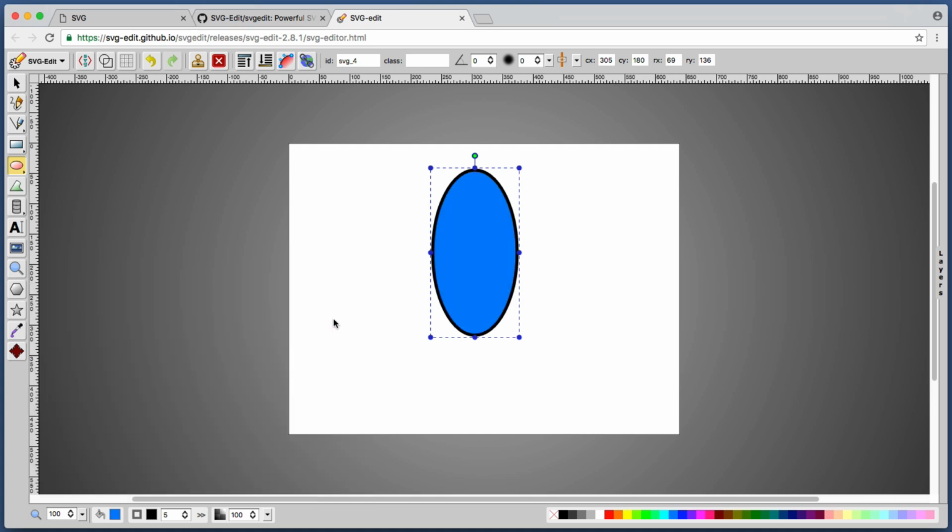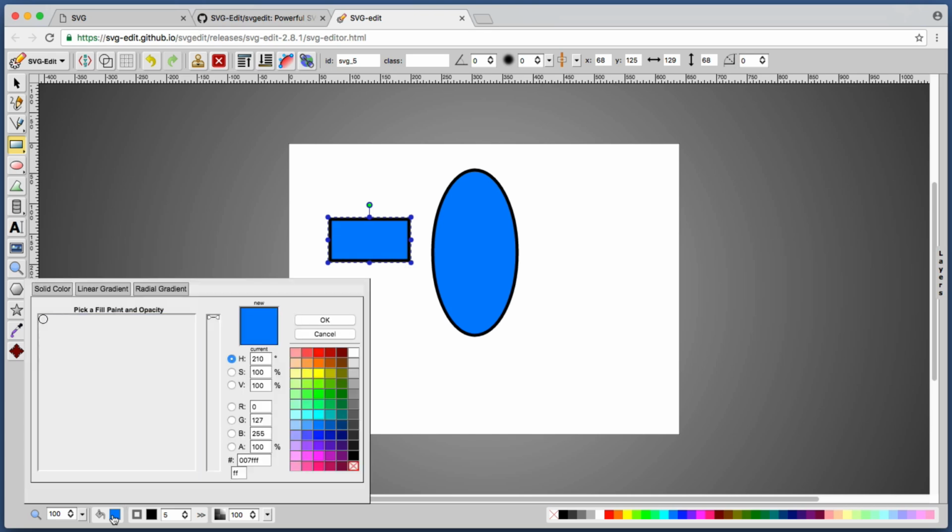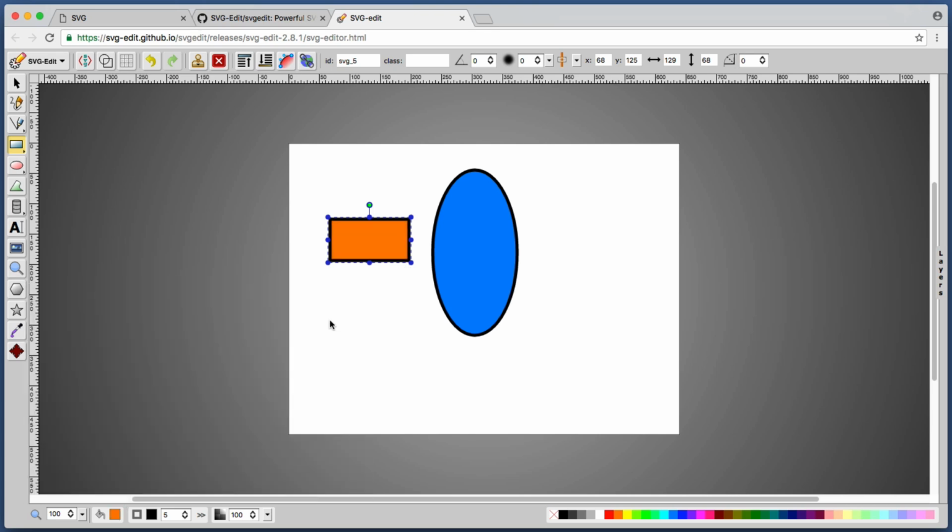Perfect. Alright, next let's imagine I want to add a rectangle to the drawing. So over in the sidebar I can click the rectangle tool. Alright, and let's imagine I want it to be orange. Now I realize you're not watching this video to learn about your shapes and colors, right? So we've all graduated preschool.